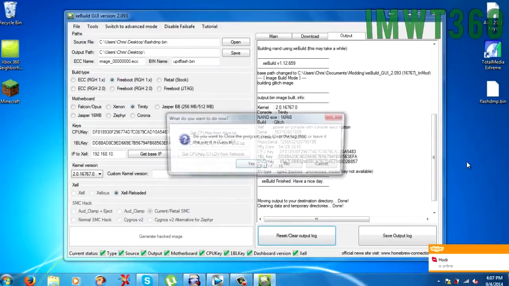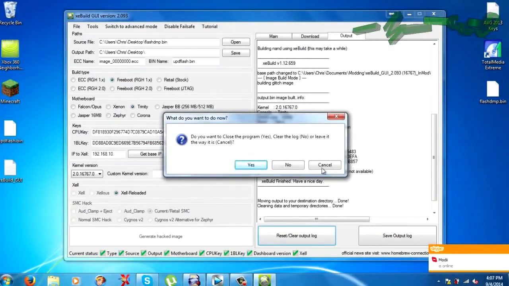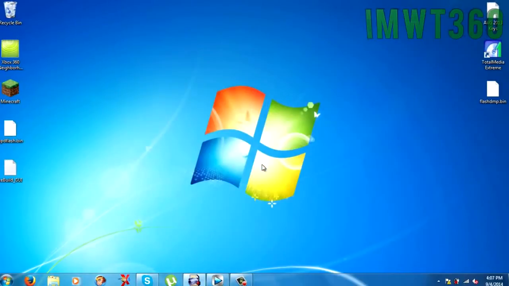So it'll go through this process, and as soon as it's done, it'll ask if you want to click yes to close, clear the log no, or leave it cancel. Just go ahead and click yes. We don't really need the program anymore. And as you can see, we have updflash.bin over here as well, and it should extract that to your desktop. So what you want to do, just go ahead and put that back on your console, whether it be through USB or like I say, Neighborhood or FTP, and I'll show you guys what to do from there.